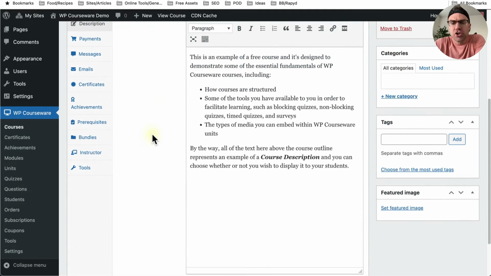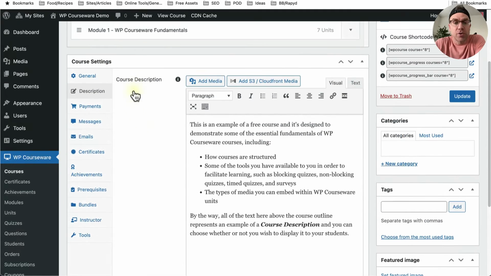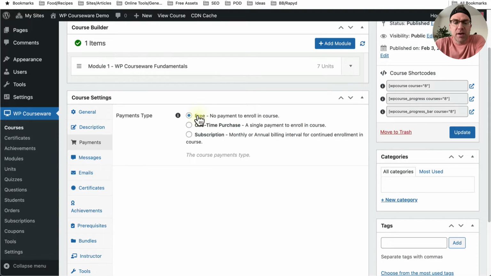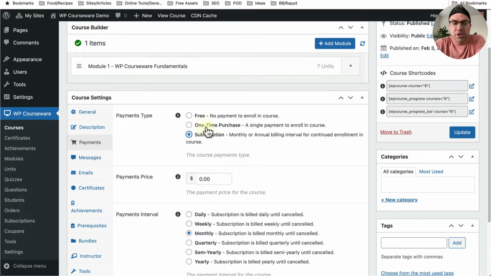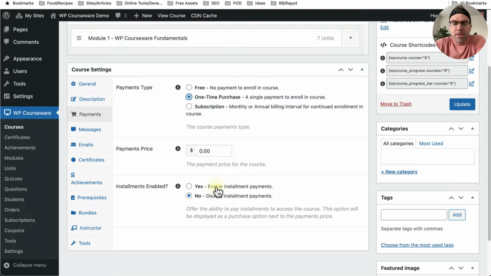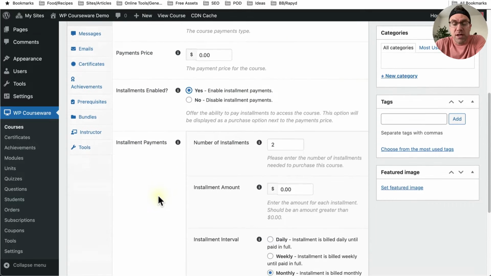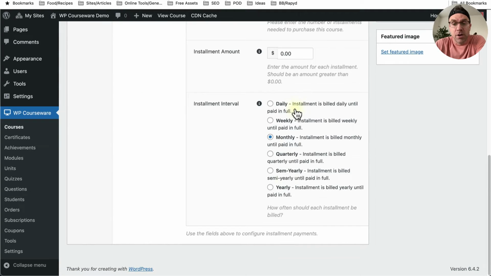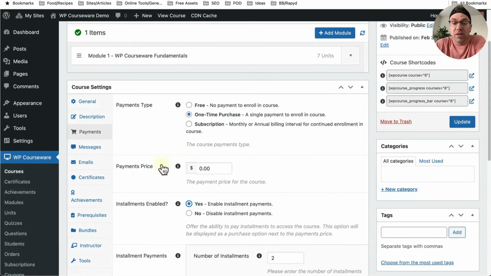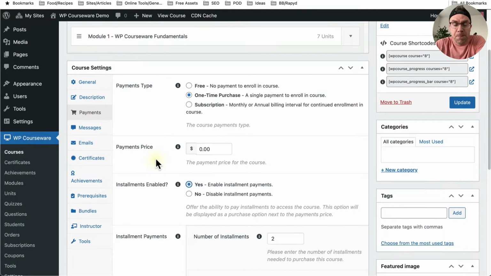Description, this is optional. You can choose to have this shown or not shown when you add all your units to a page. Payment type, you've got your three basic options: free, one-time purchase, or subscription. And then for subscriptions, you've got lots of different intervals here: daily, weekly, monthly, quarterly, yearly, semi-yearly, I think that is. And then you can choose your price, and then one-time payment. You can choose to do installments, which is actually really nice. And then installment interval, the amount, and then the number of installments. So that's actually pretty cool that that's all built right in here to the course.